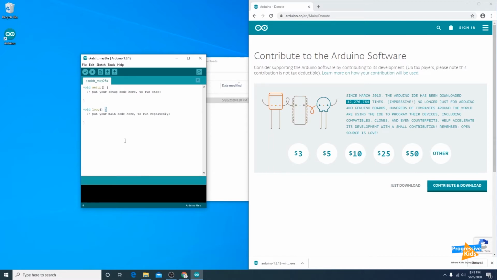Now I'm going to switch gears real quick and go over to the document camera to show how you can connect your Arduino to your PC. Alright, so I'm going to turn on the document camera and see you in a bit.